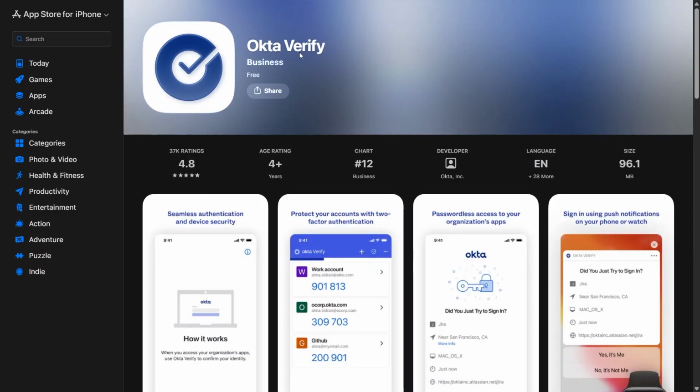First, download and install the Okta Verify app from the App Store or Google Play Store. Once the installation is complete, open the Okta Verify app on your device. If you're setting it up for the first time, tap Add Account or Get Started. Next, sign into your Okta account on your computer or through your organization sign-in page.